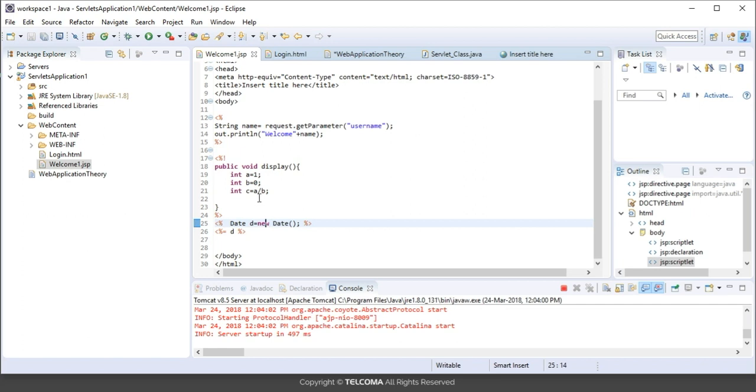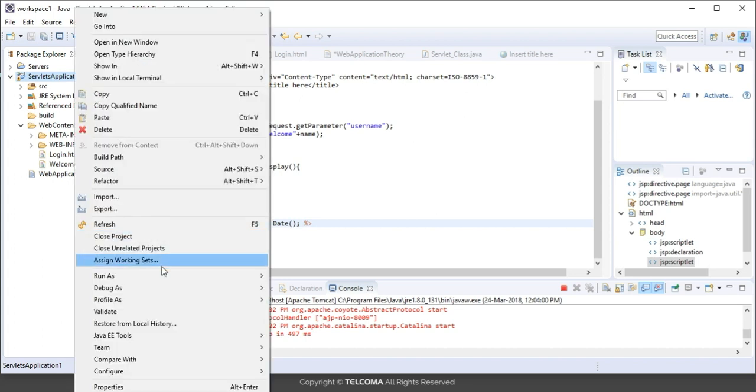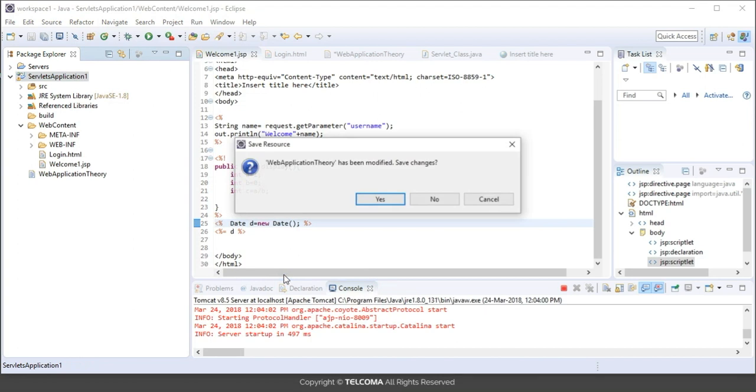Okay, so let's run this application now. I have just used this number being divided by 0, which is definitely an arithmetic exception. Let me run on server. Yes.